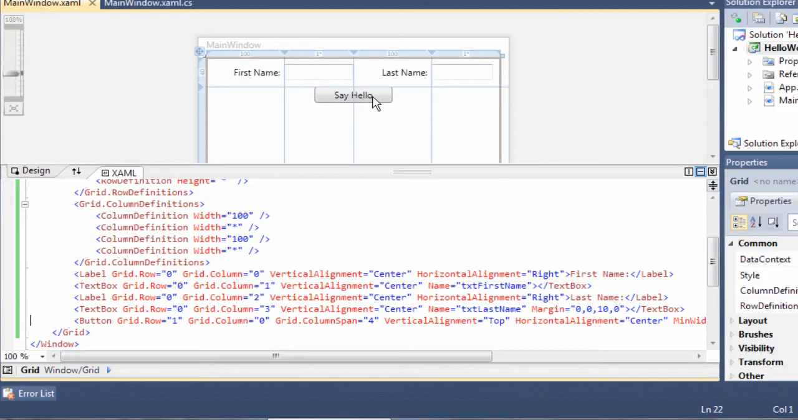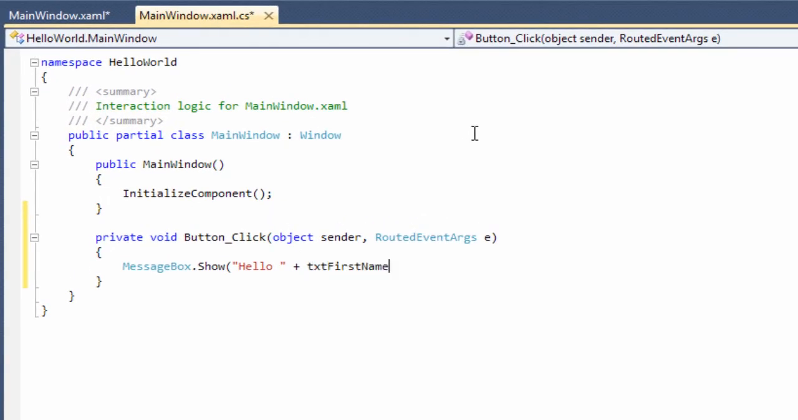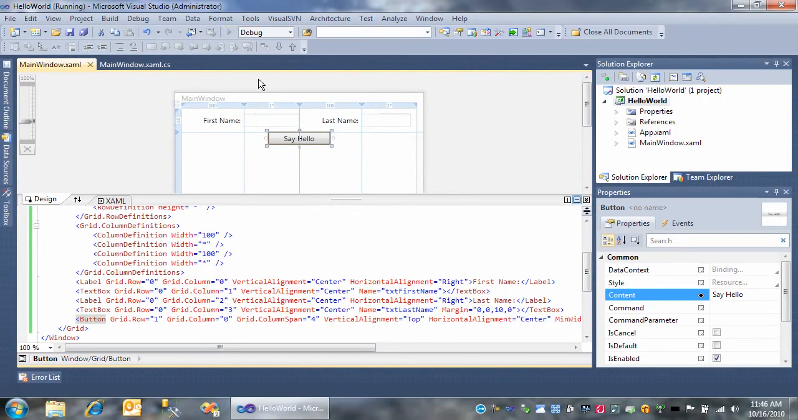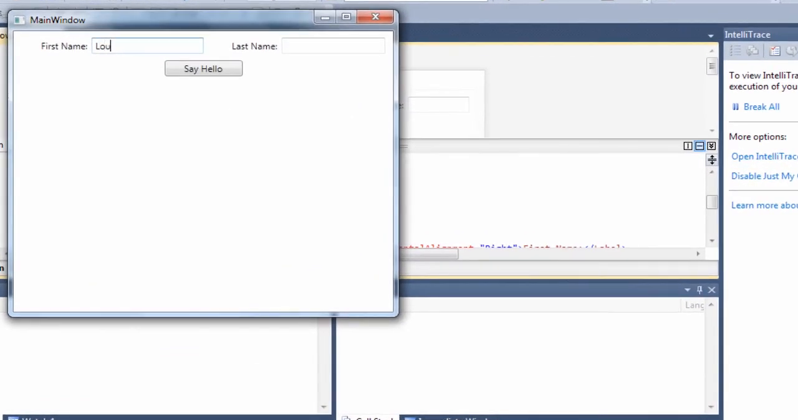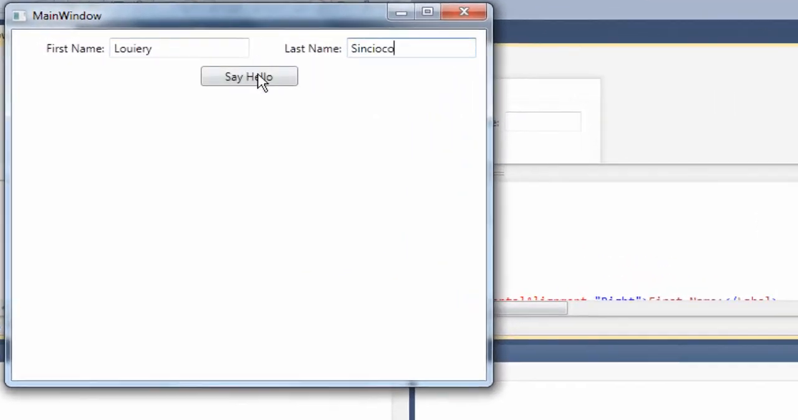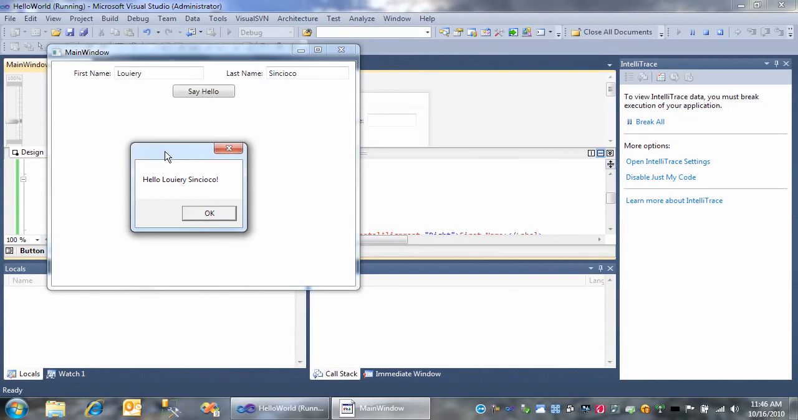Now let's attach some code. Double click the say hello button. We'll throw in a message box. Hello, and whatever the user's first name is. Give it a space there, and whatever last name that the user typed in. And we'll put in an exclamation mark at the end. Let's go back to XAML, hit F5. Let me shrink this form a little bit and type in my first name, and click the say hello button. And there you have it, your very first WPF Hello World application.